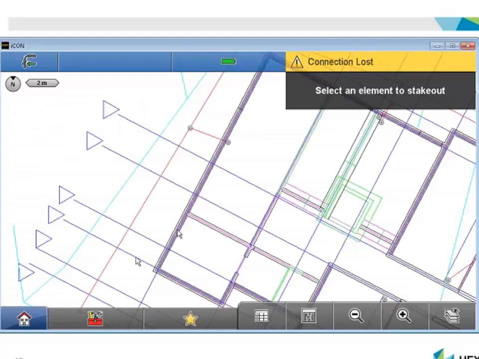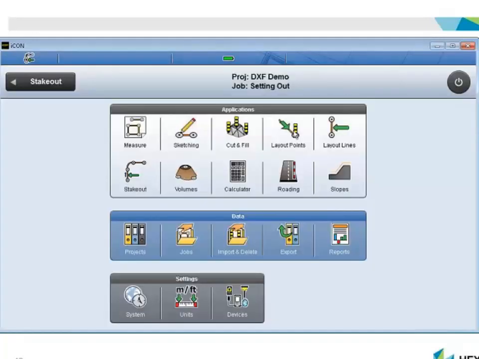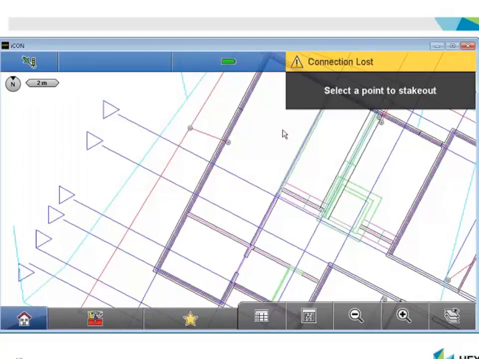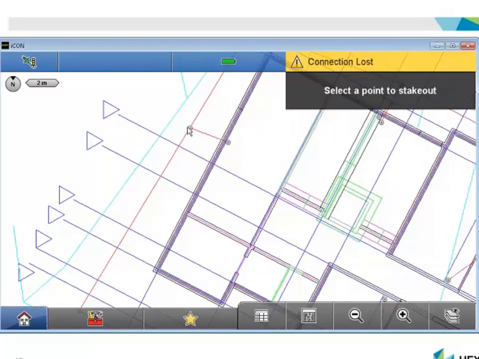Incidentally, what's probably quite useful to know is that if it is only points that I'm working with, I'm currently in the stakeout application here, but if you do have the option of using layout points here, then that might be particularly useful if you're only working with points, because in the same scenario, if I do tap that point, it's immediately selected. It's not interested in the line, so it doesn't give me that multiple selection screen. Slightly quicker way of going around selecting points to stake out.